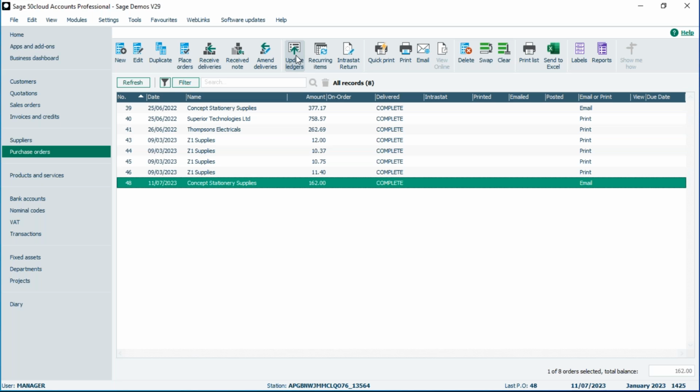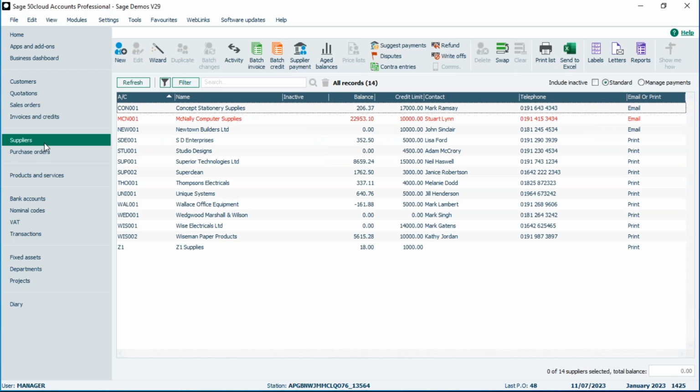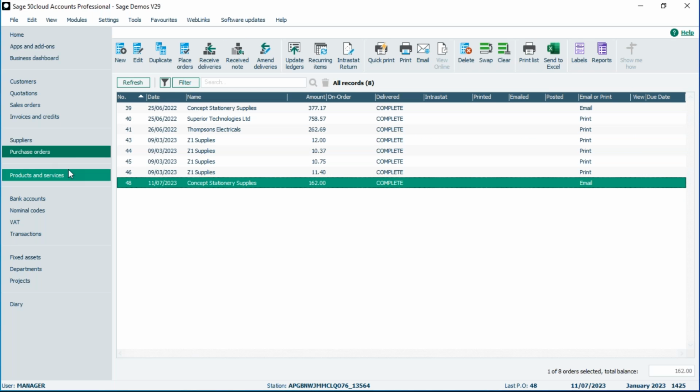So it'll pop the information into the batch invoice screen. Now, 50% of users will use this option, and the other 50 will actually just not bother with the update ledgers option, and what they'll do is literally go into suppliers and enter that as a batch invoice. Now, if you are using that option where you're going in and just entering it as a batch invoice, then all of your purchase orders are going to basically throw out a potential query for you.